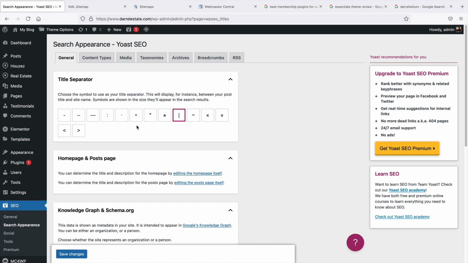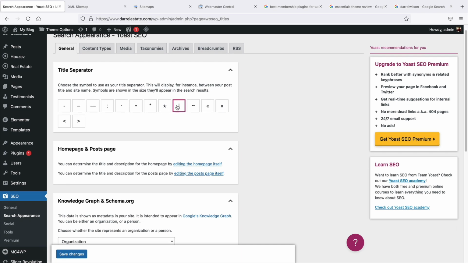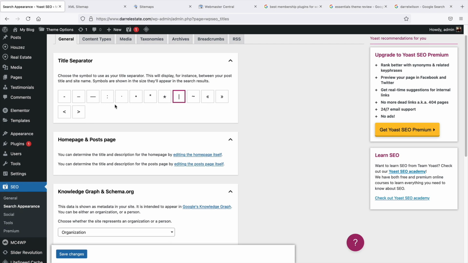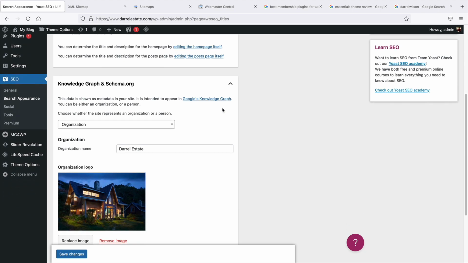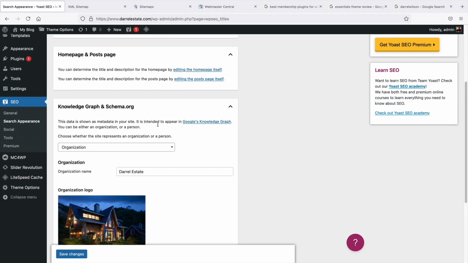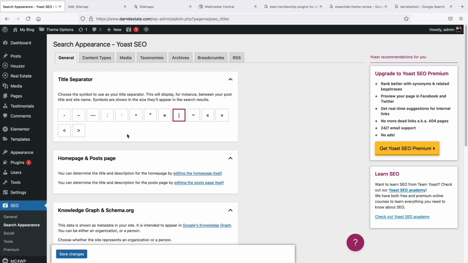So the general appearance is, for example, the title separator. We're going to talk about this in the very next section, but this is just the type of separator you want. You can always add your own, so don't worry about this. It's not something that's imperative. And here you can see that these are the general settings that we filled out in the setup wizard.